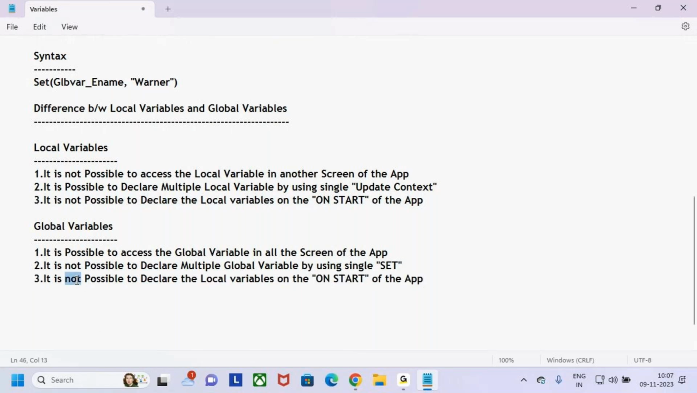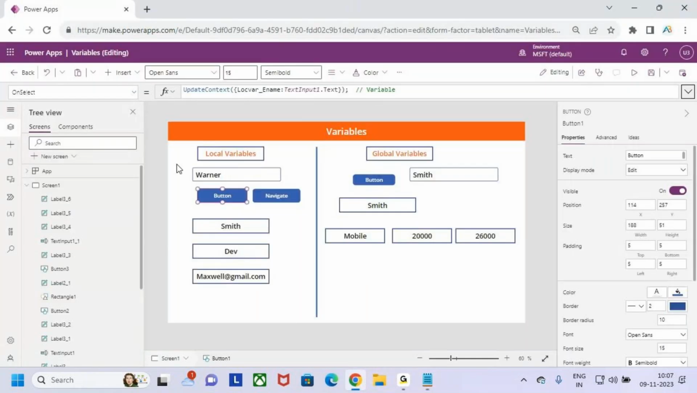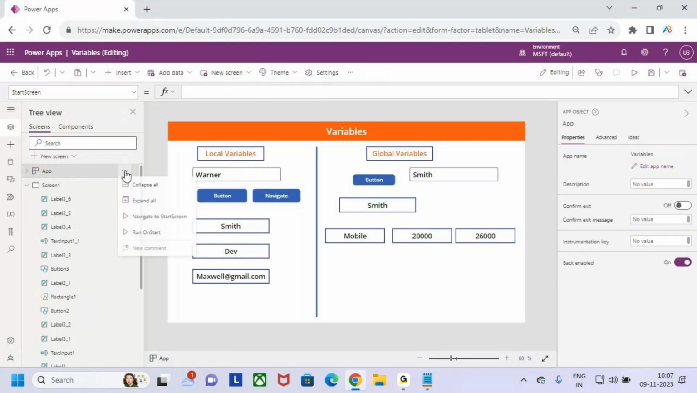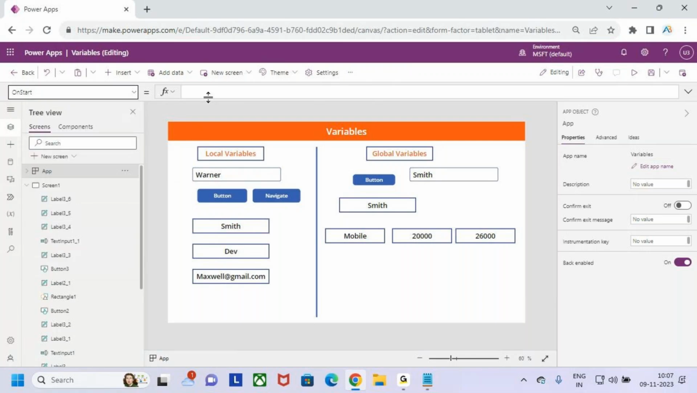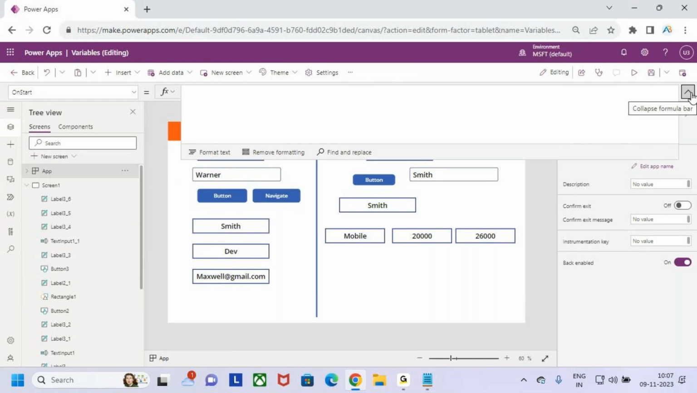It is possible to declare global variables on the on start of app. Now, what is this on start of app case? Let me go to the Power Apps. Now see, this is the app. Go to these three dots. We have run on start, and also select the app here. Go to the property. There is one property called on start property. Here, if you want to declare the global variables, you can declare some global variables.